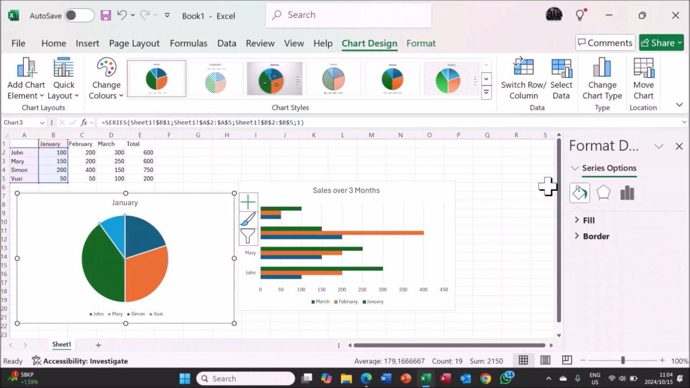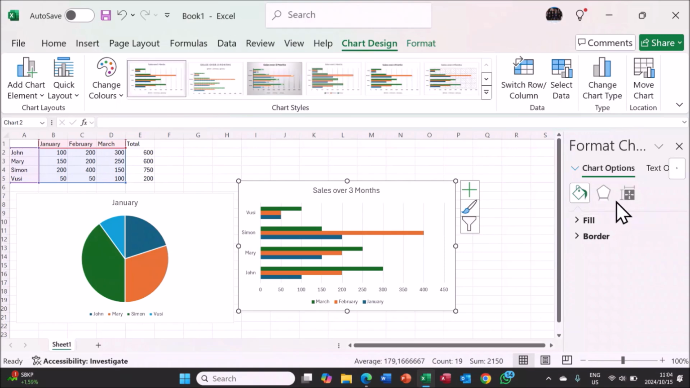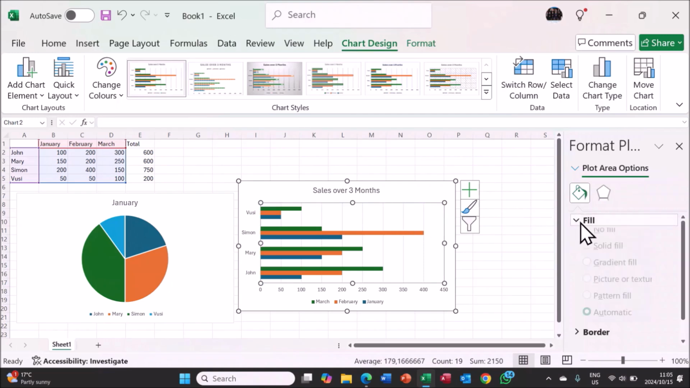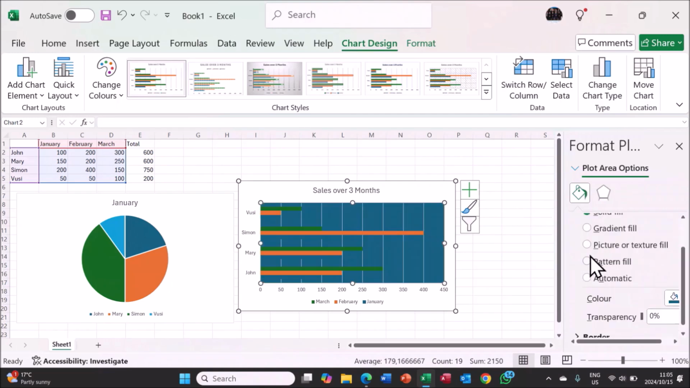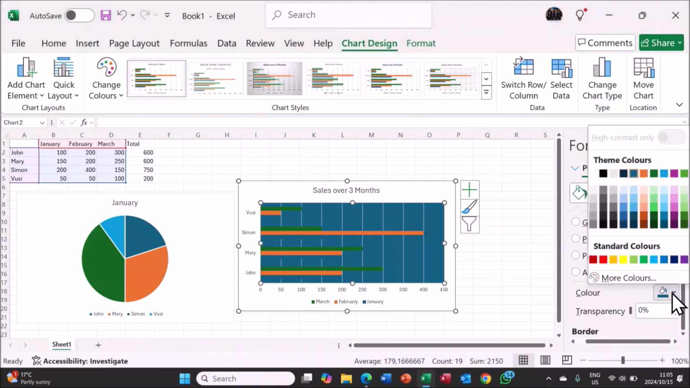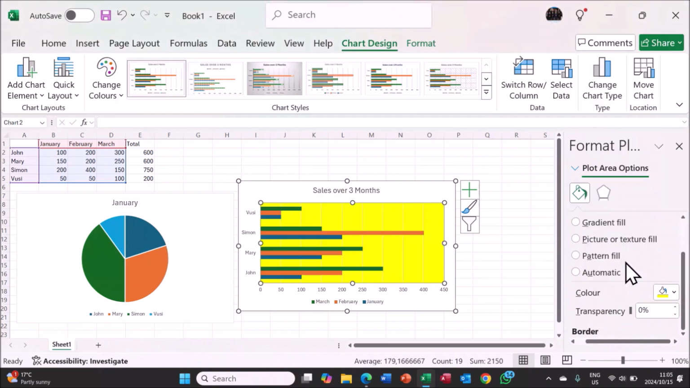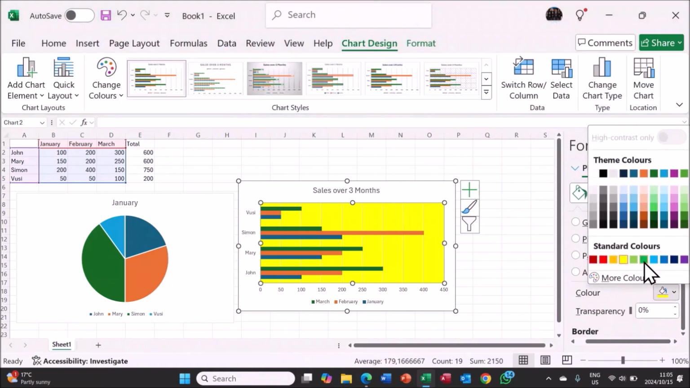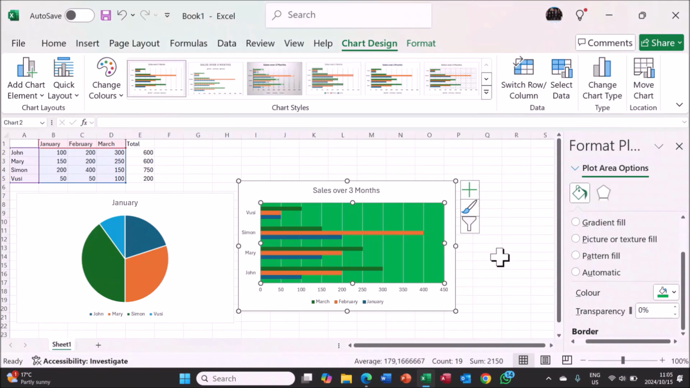If we would like to edit our chart, we can use format the data on the right-hand side, and the same applies for the bar chart. To change the background color, we can click on the plot area and choose to fill with a solid fill, scroll down, make the color yellow. Or we can make the color green, and there we have it.